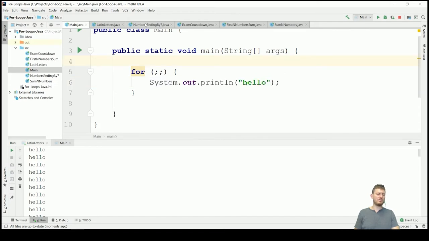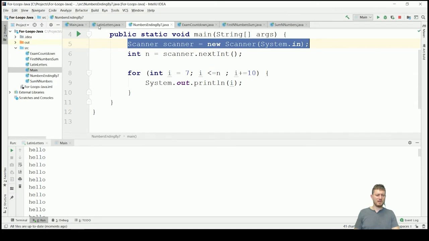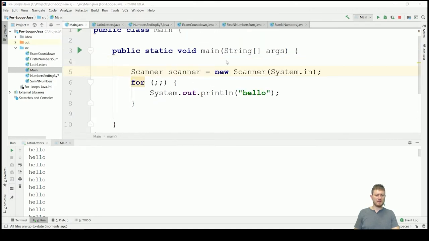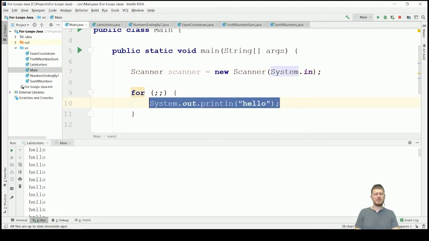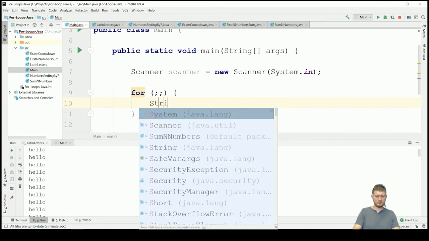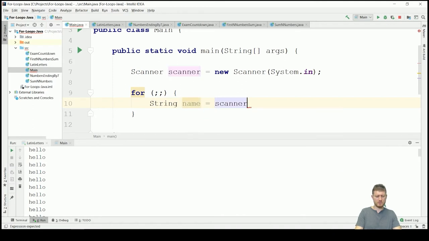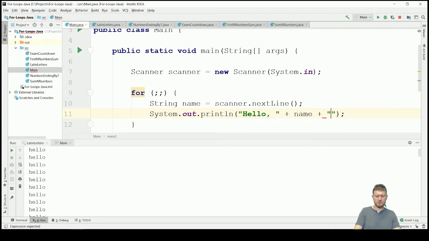So why they do it? Because they can do like this. I read a string name is scanner.nextLine, and after that I say hello plus name plus exclamation. See what will happen.